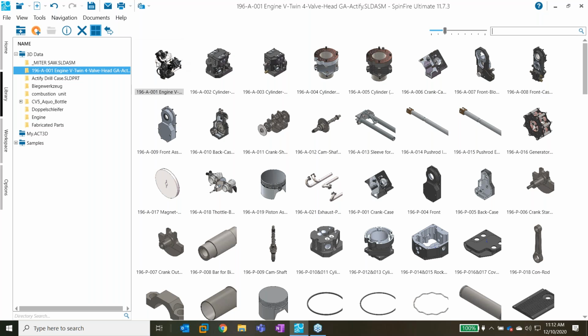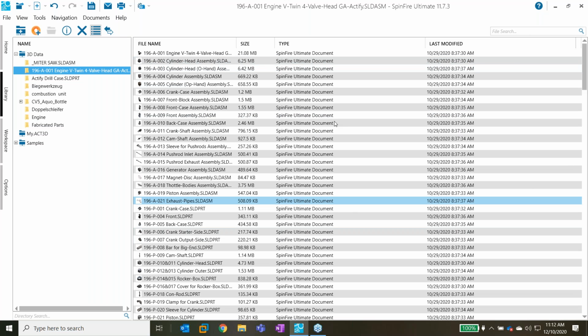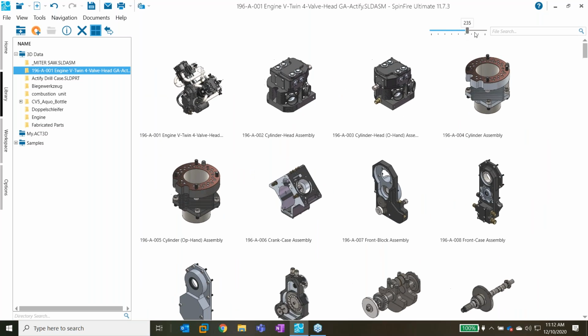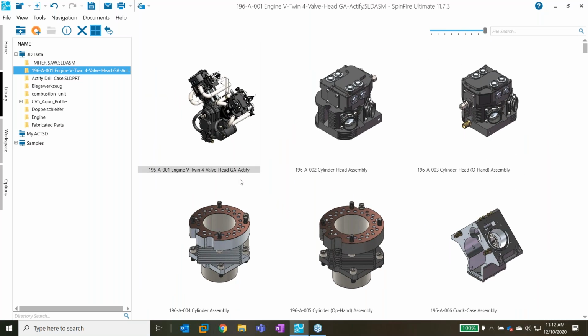Everything shown here is a thumbnail view. I can toggle between show detail and show thumbnail. Show detail, just like in your file explorer, has the file name, the type, the size, and modified date. Thumbnail has the file name and just a visibility of what that part is. I can also scale this up or down just to help with my eyes and see the object a bit more clearly.